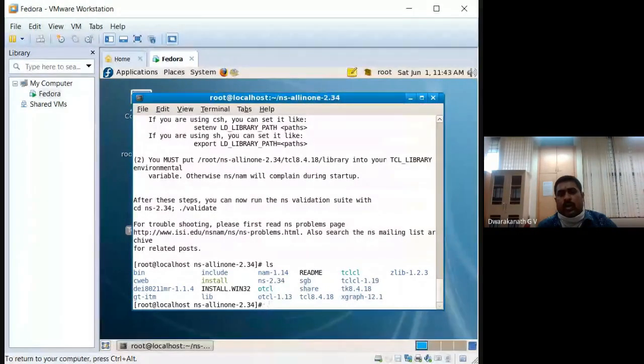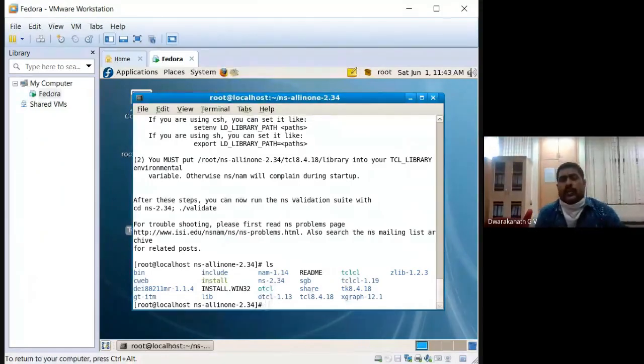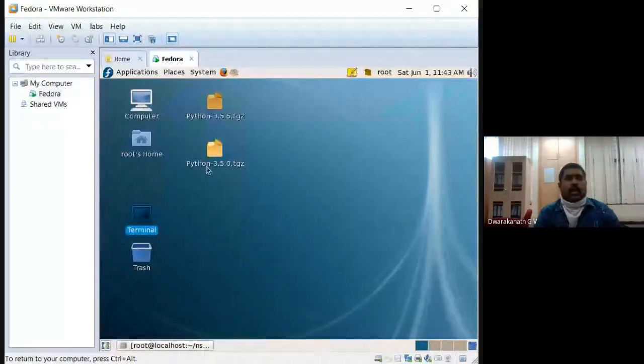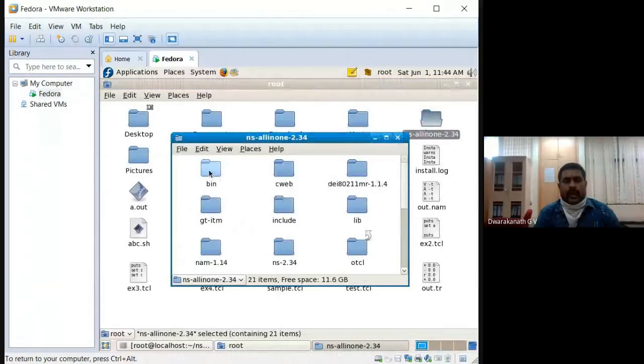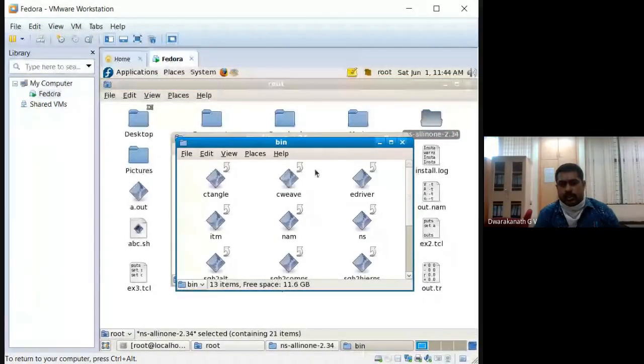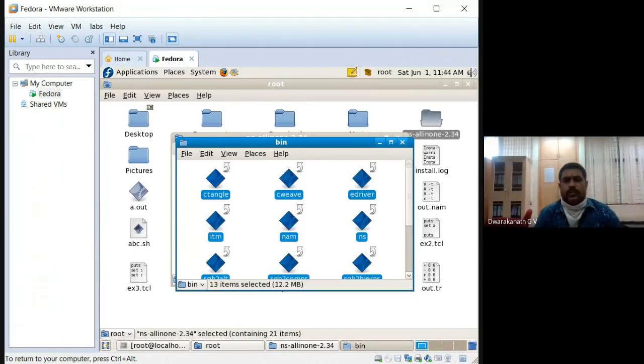Now when you go to this bin directory, copy all the files there; only executable files will be there. You copy all those executable files and paste them in sbin. 13 executable files will be there in NS2. How will this be done? I will go here, NS all-in-one, then bin. This symbol icon indicates that these are all executable script files. Now select all, Control A. If you press it, all 13 items are selected. Now Control C, all copied.